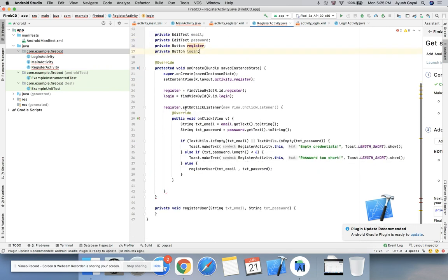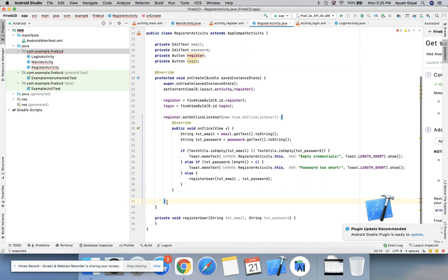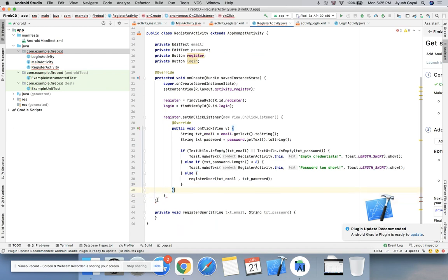Okay. Now you can see register activity.this does not have a red line under it. But this one, I think, this is for the if else statements. This is for the on click function. This is for the set on click listener function. This is for the on create function.